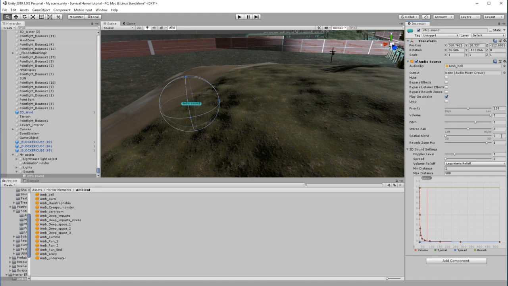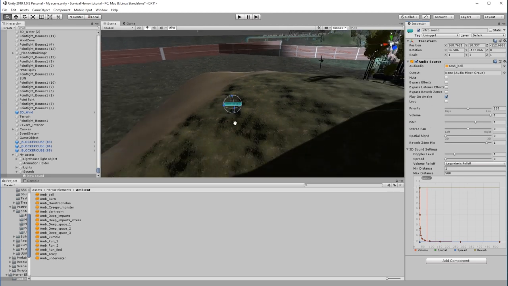Now the spatial blend is quite important. It can either be a 2D sound or a 3D sound. So if it's a 2D sound, it means it's going to be heard anywhere across your game at the exact same volume. So it doesn't matter how far away you are from this sound. Whereas once you make it 3D, it becomes 3D spatial. So as you get closer to the sound, it becomes louder. The further you walk away from it, it gets quieter. And that's what this 3D sound settings is all about here. But this first sound, I'm actually going to leave it at 2D. I don't want it to get quieter as you walk away. Great, so that is all set up there.